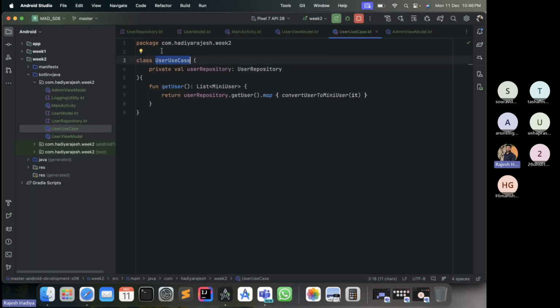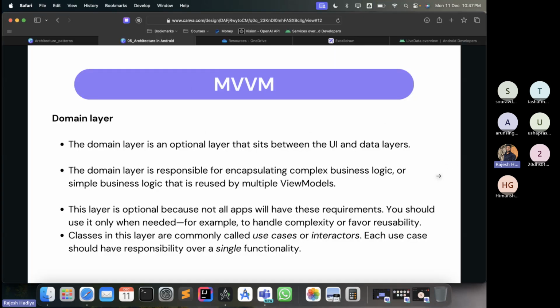So those are the things about the use case which you might have heard from the few developers who use them. Personally, I don't use the use case unless necessary. I just go with the plain MVVM. But I would say a subset of people use the use case as well.